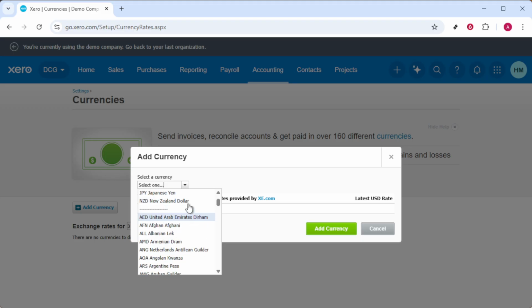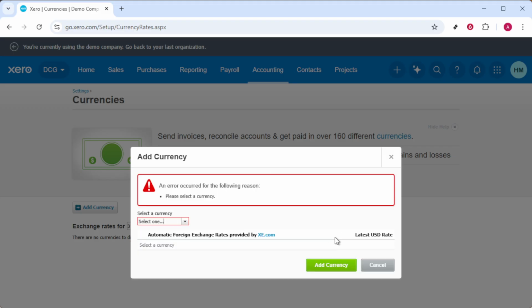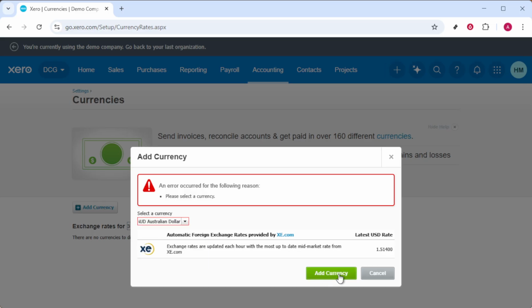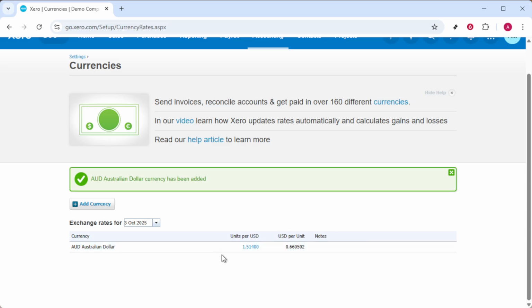After clicking, you will see a field or a drop-down menu where you can select your desired currency from a list of available options. Take your time to scroll through the list and find the currency you're interested in adding. This list includes a wide range of international currencies, so ensure that you are selecting the right one for your needs. Once you've selected the desired currency, confirm by clicking on Add Currency. It's as simple as that.